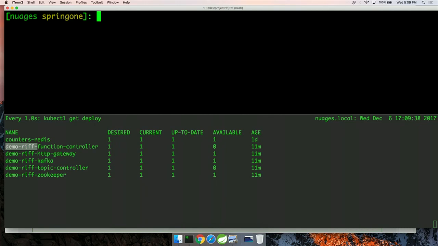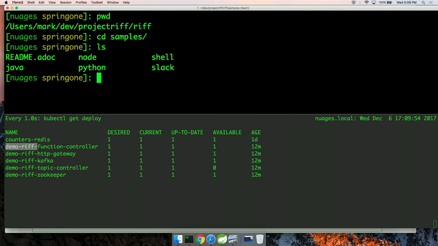OK, so the function controller is watching for function resources. The topic controller is watching for topic resources. And the HTTP gateway is providing web endpoints for sending events to topics. And now what I'll show you is some of the samples that come with the repo if you clone it.